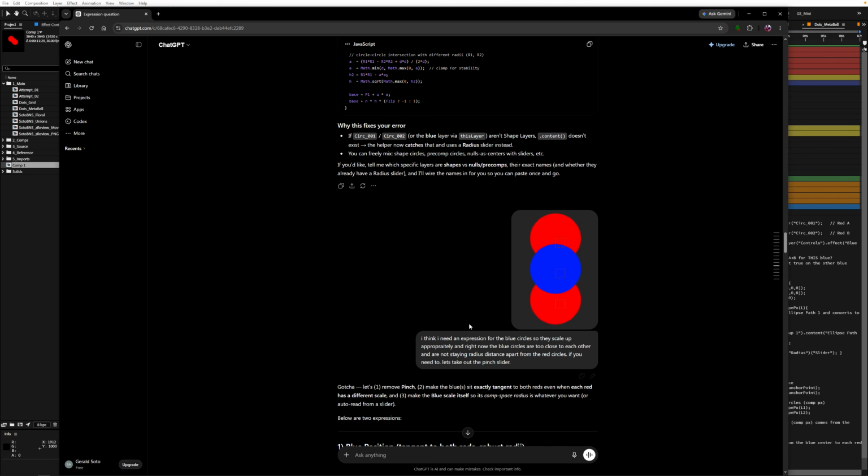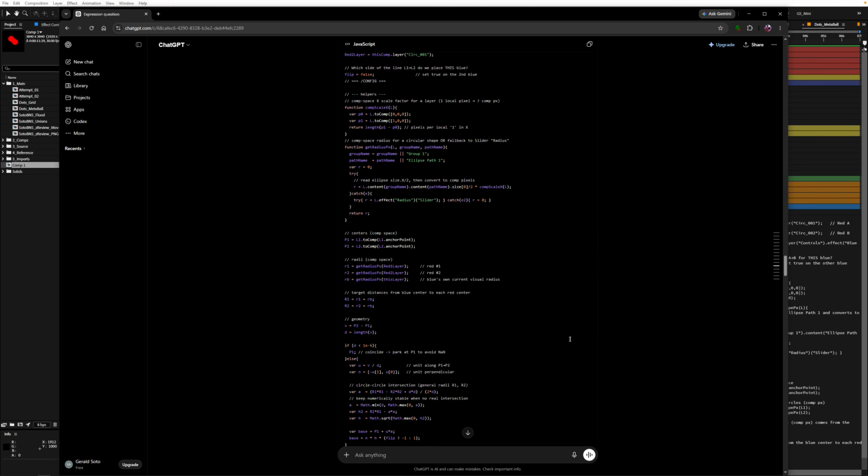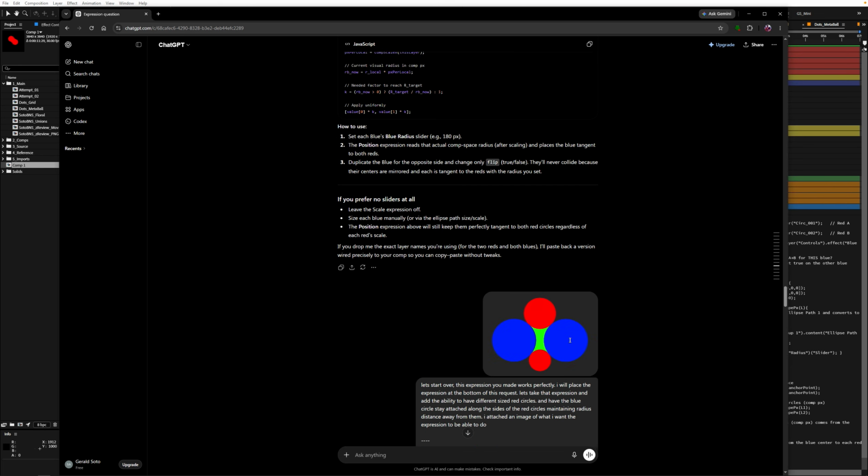So the next thing was, I think I need an expression for the blue circle so they scale up appropriately, and right now the blue circles are too close to each other. I guess what happened is the circles were just so close to each other. Once I kept pulling one of the circles away from the other, they just collided into each other. So I asked, these blue circles are too close to each other and are not staying the radius distance apart from the red circle. If you need to, let's take out the pinch slider. I'm not sure why I would ask for that, but I guess it worked.